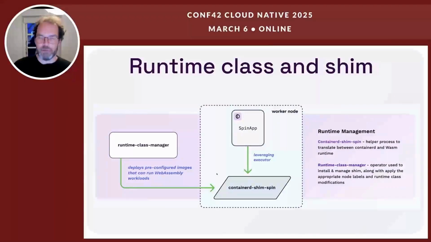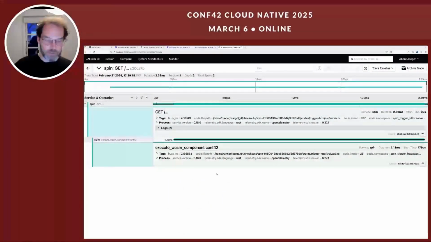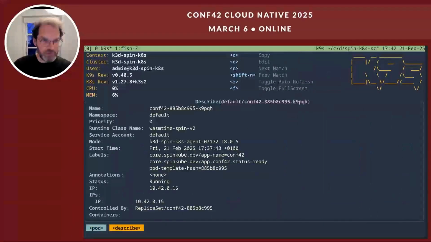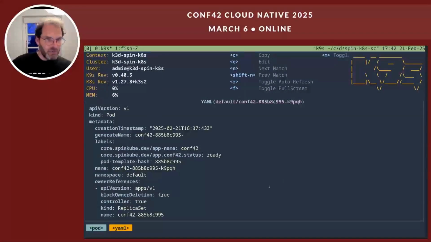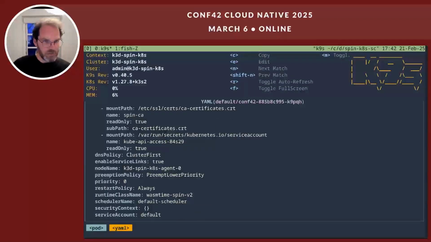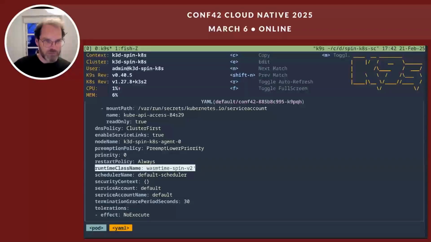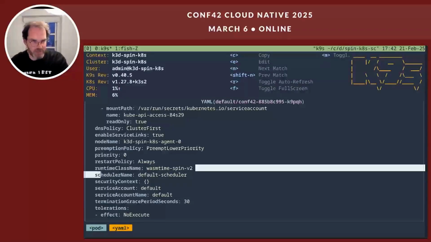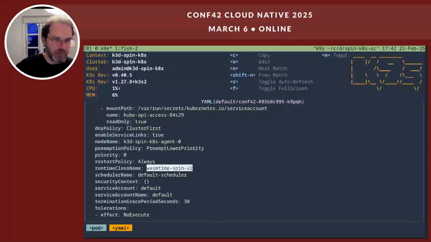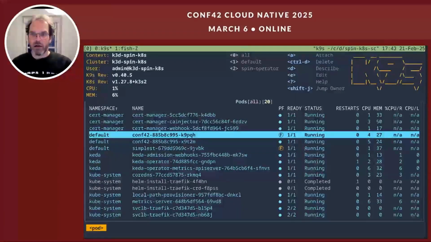I don't think there's an easy way for me to show that, but that is how it works. What we can see, if we look at the actual pod, is that the runtime class we use is wasmtime-spin-v2, and that runtime class is what informs containerd that we want to use the Spin runtime. Wasm is wrapped inside of Spin, but we only use the Spin v2 version of the runtime to run this. It's not being run in a normal container.